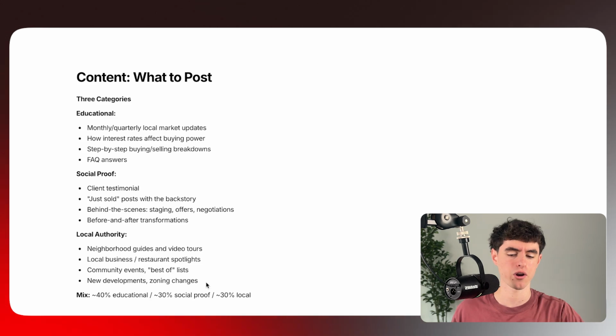And the last thing I want to break down is how all three of these things, educational content, social proof, and local, should be split. The majority of your content should be educational, simply because it is the easiest to produce, and the easiest to resonate with the largest amount of people, especially if you're in an area a lot of people desire to move to. For example, Florida, Miami, Tampa, etc. Then 30% of your content should be social proof, and the other 30% should be local business spotlights, etc.